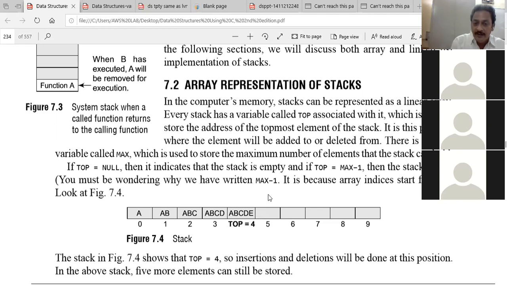While you want to add one more element here, that is the 6th element, which pointer is supposed to be incremented first? The top pointer is incremented first. Top is incremented by 1. That is, now top is at where? Even if it is wrong, no problem. You tell me, I will tell you what is the right answer.